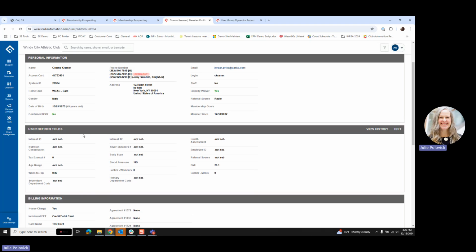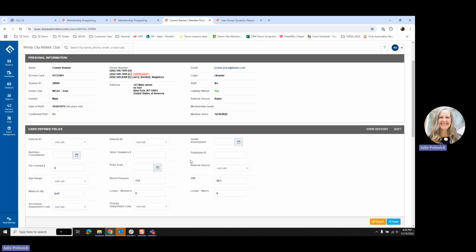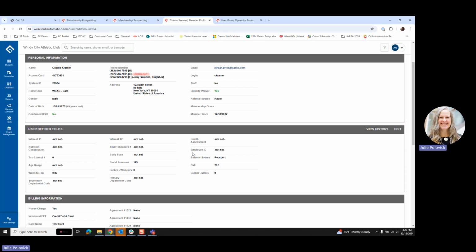So the second option is that we are going to go back to that member profile, and what we can do is create a user-defined field. This allows us to create really custom-made fields within the system, so any information that we want to gather. So when we go here to edit, you'll see I created a referral source right here. And same thing, we can have that option here. And when we hit save, it will live here on the profile. So you've got that option. This is also reportable, which I'll show shortly.